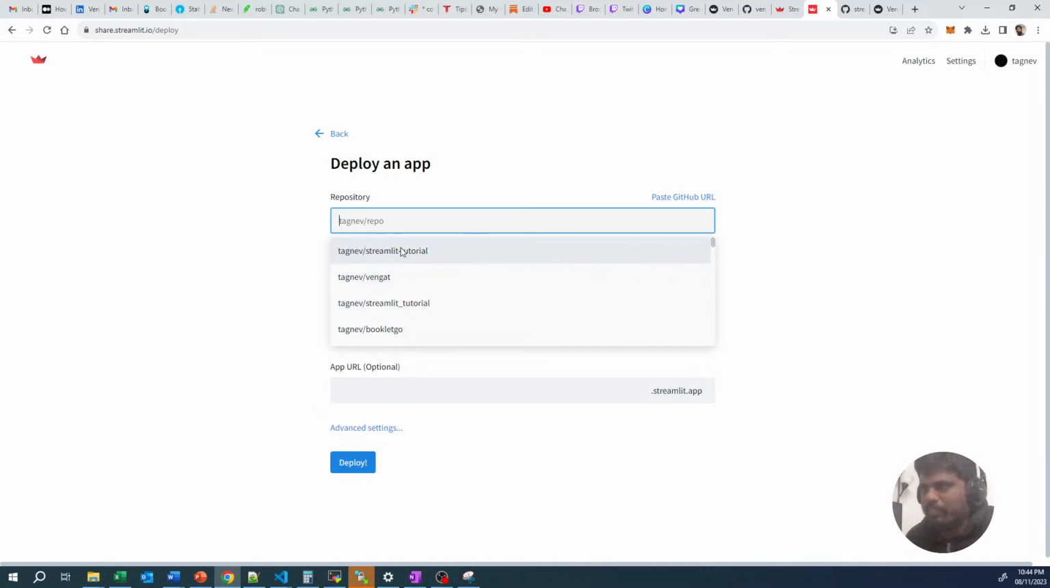So it is by default coming with all the repositories, which includes both public and private repositories, because I mapped my GitHub account to Streamlit. So when you create an account in Streamlit for the first time, it will ask you to connect your GitHub repository. As soon as you connect, it will pop up with all of your existing repositories here. So just for the sake of it, I'm just using this Streamlit tutorial for now.